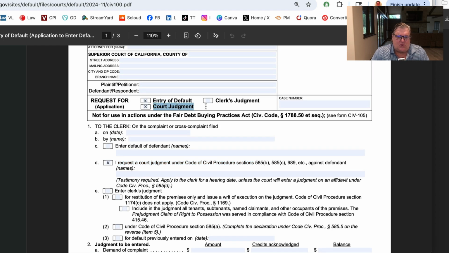So you requested the court judgment. And you can, again, put the names in there. They got a little name slot in there. So you can put in Jekyll, and whoever your client's name is. And that is, as you see here, testimony required, apply to the clerk for a hearing date, unless the court will enter a judgment on an affidavit under the civil code.